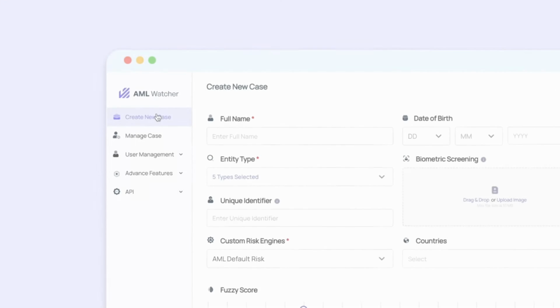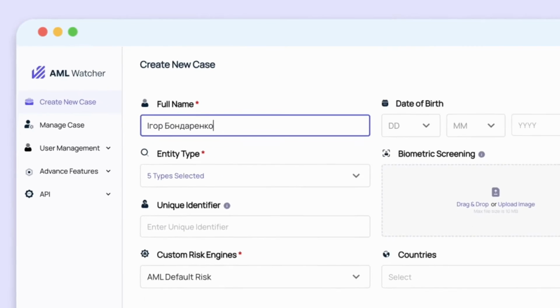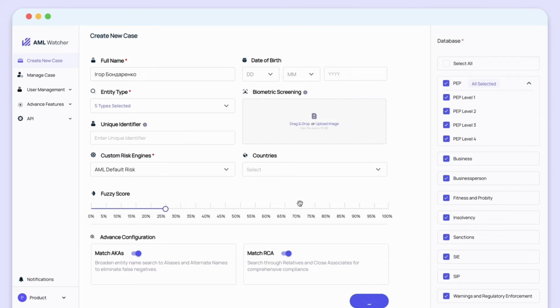Before moving further, I would like to showcase a feature of AML Watcher. For instance, I would perform a search in Russian, but we have a record in our database that's in English.